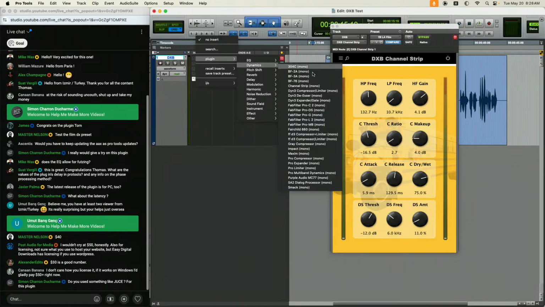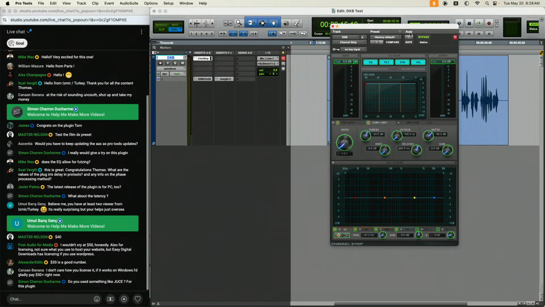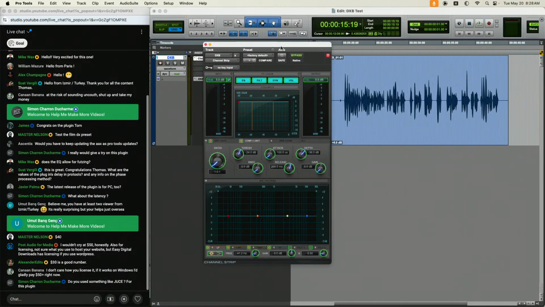Where is it? Is it in Dynamics? No, it's just called Channel Strip. That's right, it's not Pro Channel Strip. It's just Channel Strip. This is great. I love this Channel Strip. And you can go negative on the ratio. That's cool. I love this Avid Channel Strip. It looks gorgeous and it's really useful.